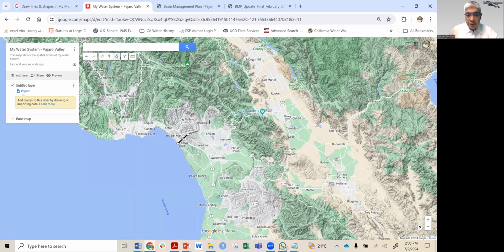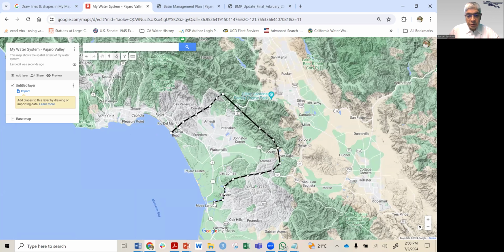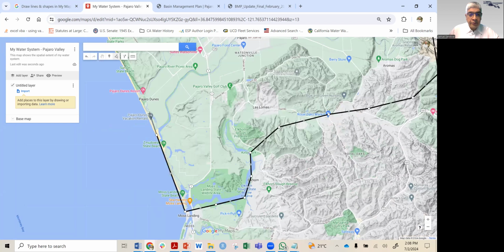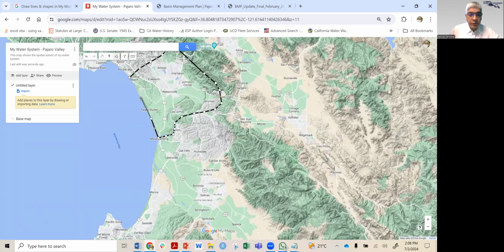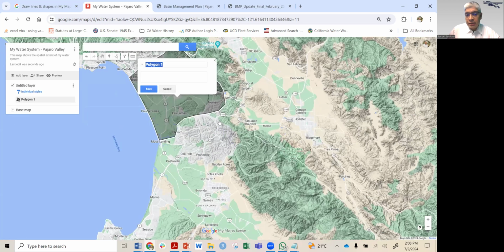And I know that Pajaro Valley typically goes all the way to the San Andreas Fault, which is this that you're seeing here. And it crosses through here. It goes behind Aromas. And it will end up actually around Moss Landing. Then it will go all the way through the coast. At the last one, I will double click and it creates a polygon.